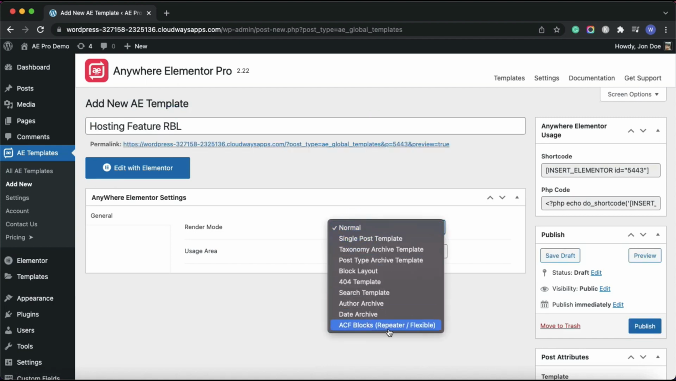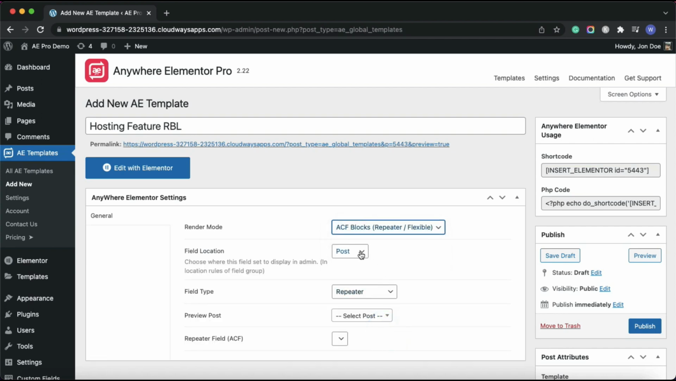Choose render mode as ACF blocks. Field location is post. We also support repeater fields associated with options page. Choose field types as repeater. In preview post, choose a post/page where you have this repeater field and also have some data on it. Data from this page will be used to display preview while editing in Elementor editor.